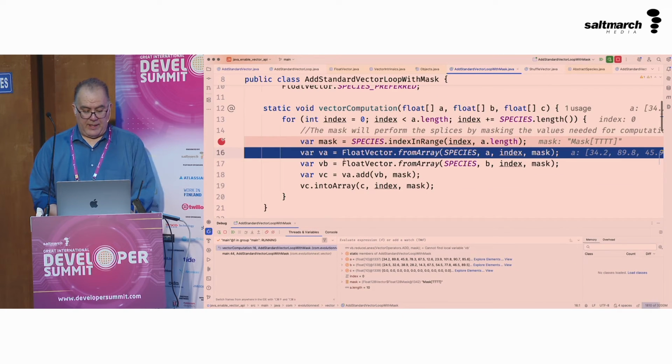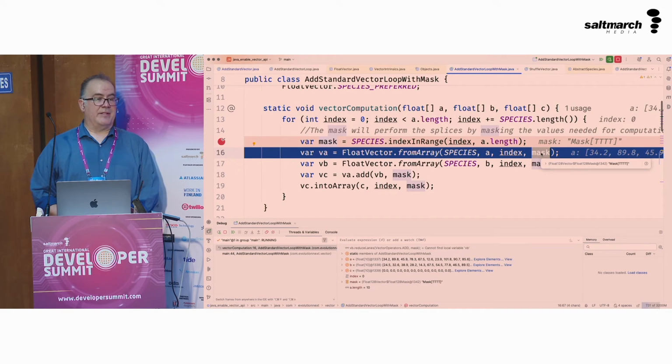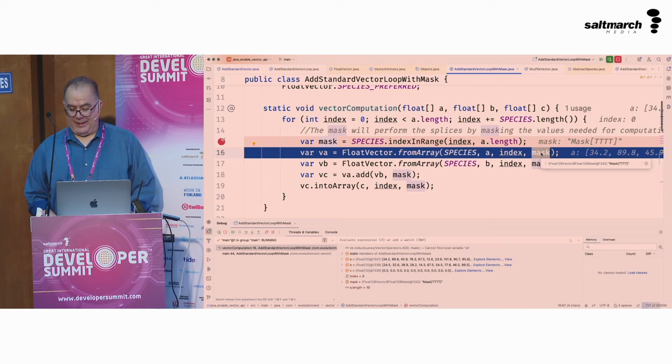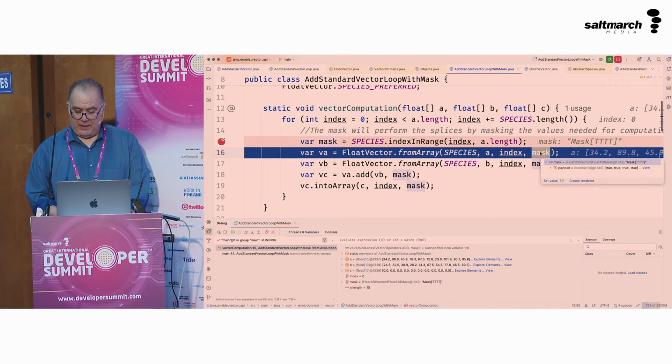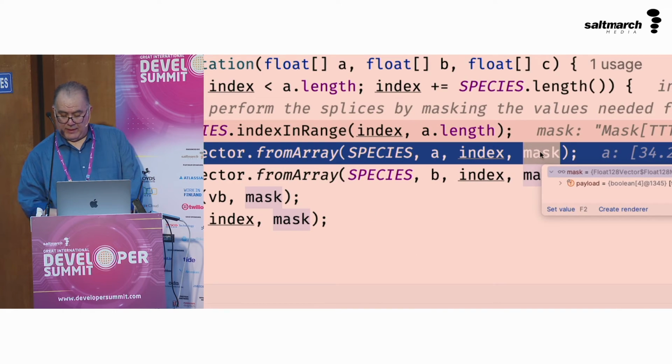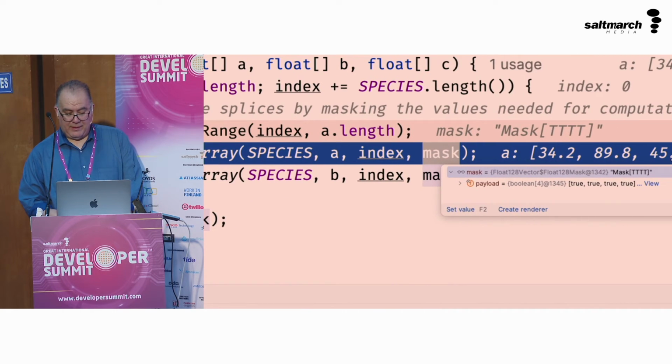And notice what I'm going to be doing here is bringing in the mask right over here. By the way, I just learned about this in IntelliJ in working up to this presentation. If you click on here during debug mode, it will show you exactly what's happening. Look at that. So the mask right now is true, true, true, true.